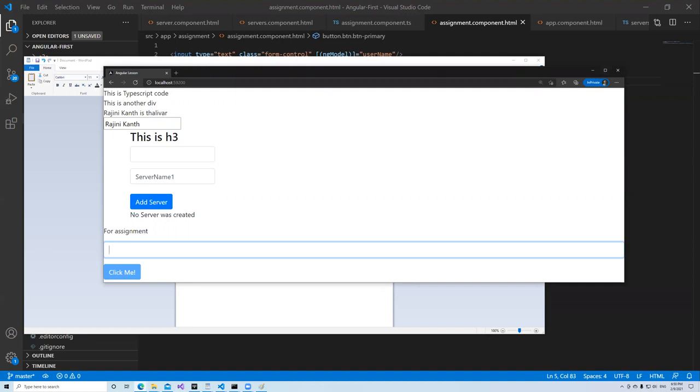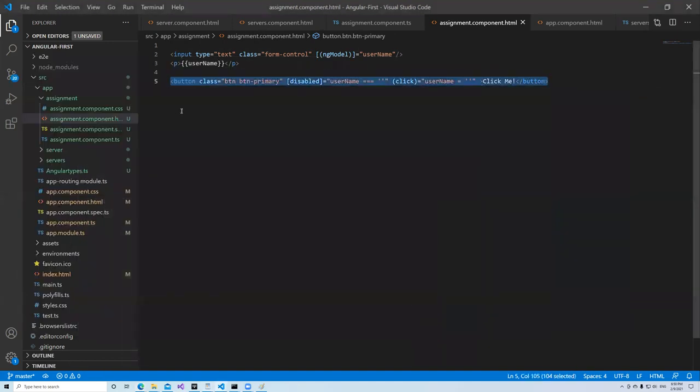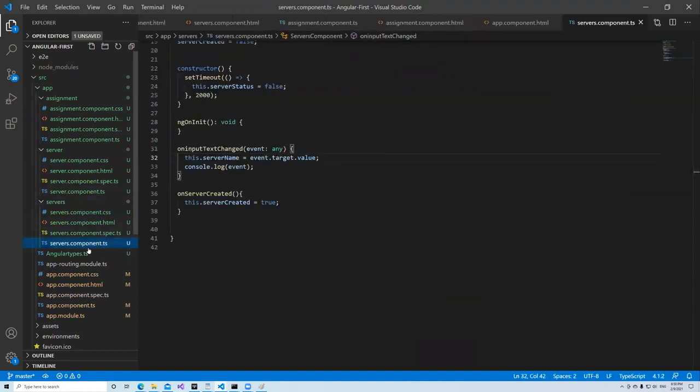So going with our task from yesterday, I was discussing different directives which are specified in Angular. One of the directives which I've discussed is an if, right?